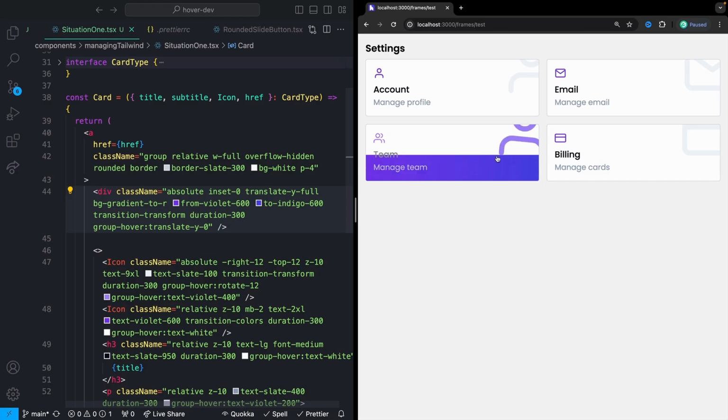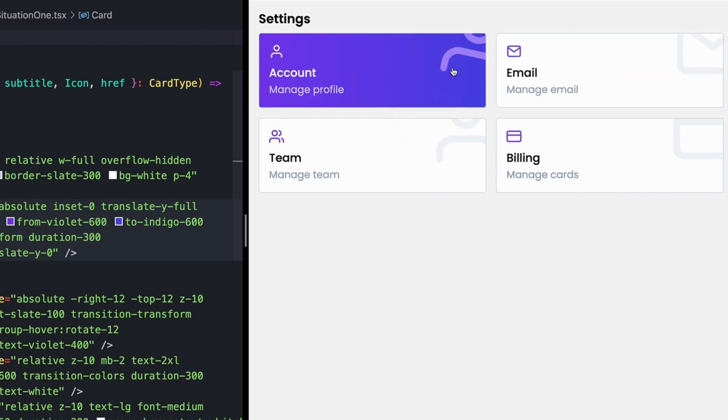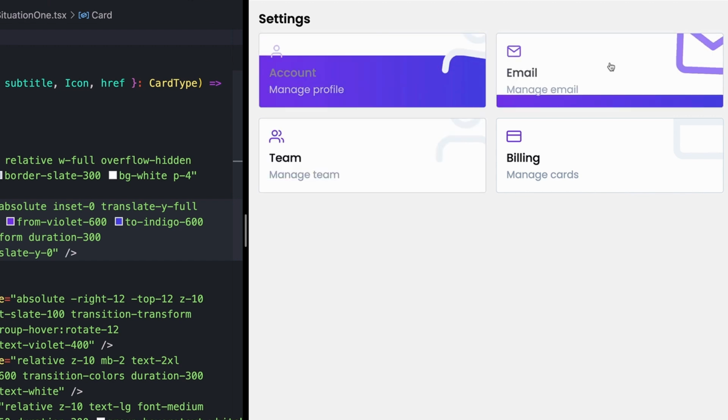To demonstrate situation one, I have these little hover card components with this little background gradient thing that kind of slides in whenever you hover over one of the cards.